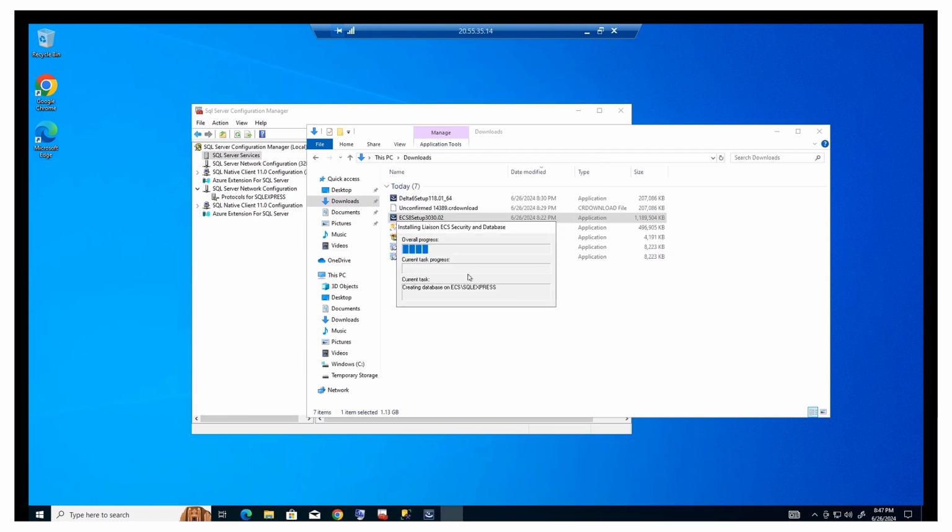I'm going to hit finish now. And that was the last of the ECS database screens, or what we call kind of collectively the ECS database configuration screens. We're just going to let it run and do its thing and install components. And it's going to take a little bit of time.